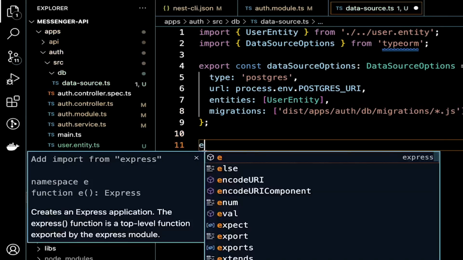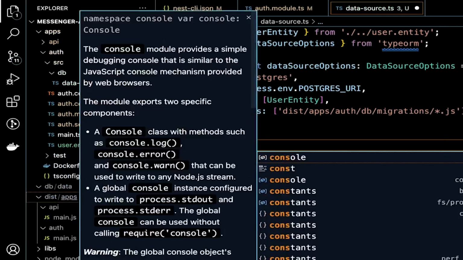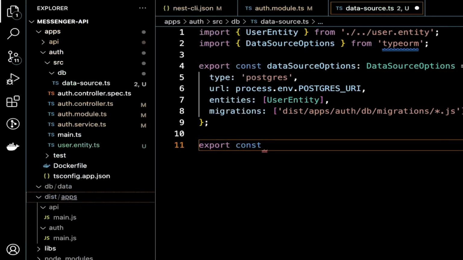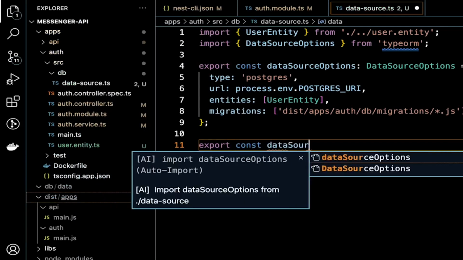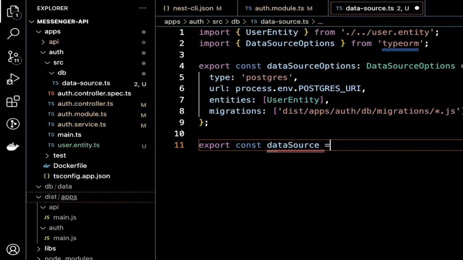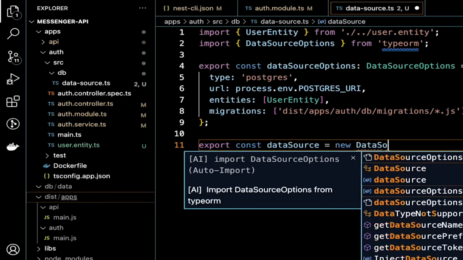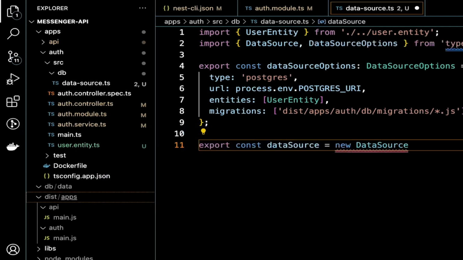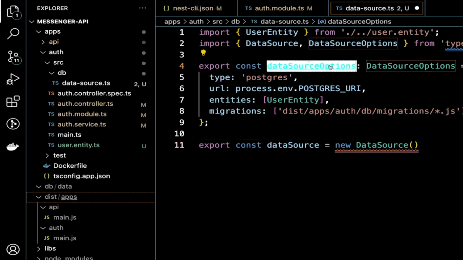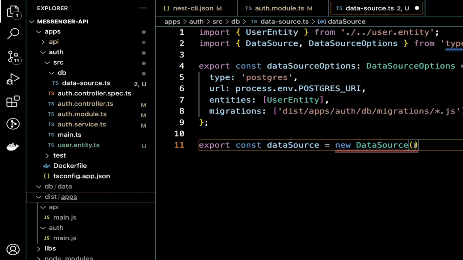But before we do that, let's go ahead and export this data source. With the new TypeORM, you can actually just call the new DataSource method, and then just pass in those data source options here. So we can just go ahead and save that there.